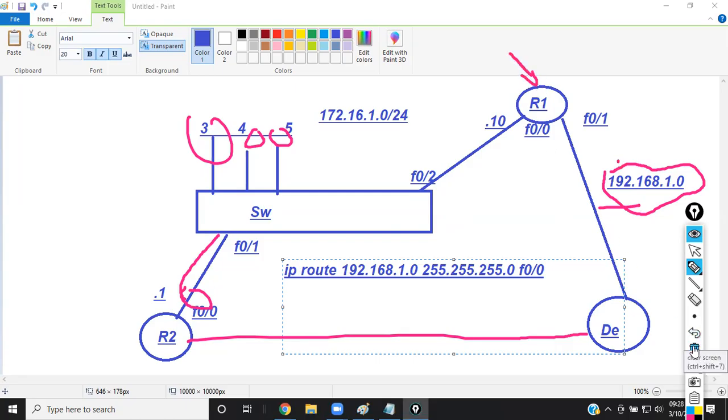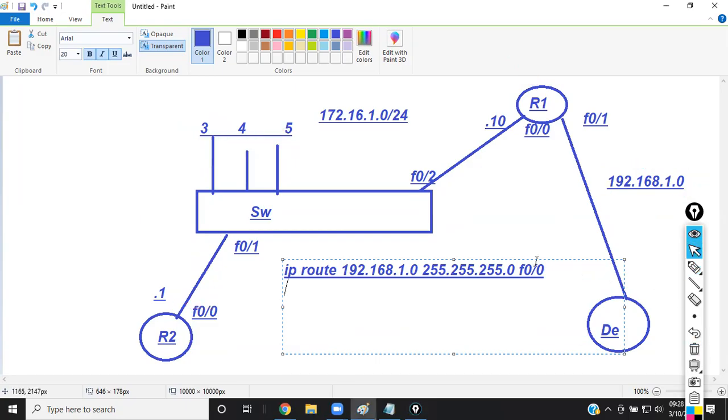So I'm going to tell my router R2, if you want to reach this network, particularly this 192.168.1.0 network, you have to forward your data to here: 172.16.1.10. Got the point? It is going to be 1.10 and 1.0. Your next hop, not a default gateway. It's your next hop IP address. It can be anything, 10, 20, 30, 40, 50, doesn't matter.